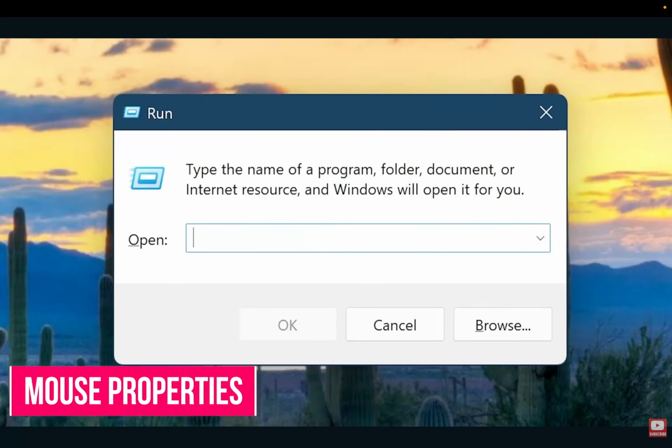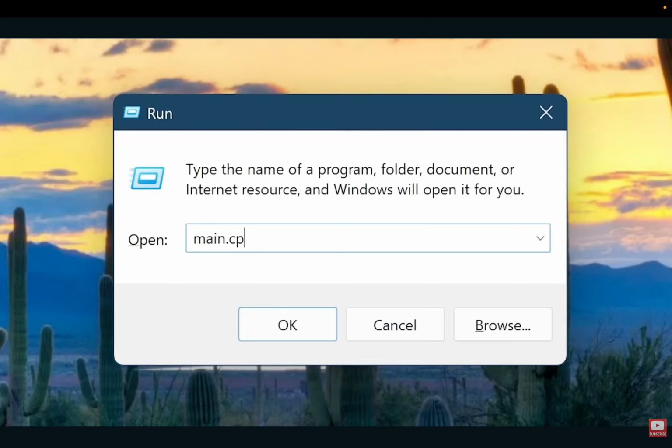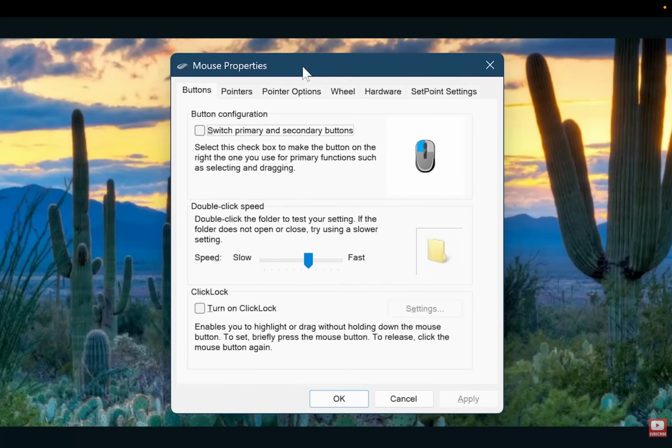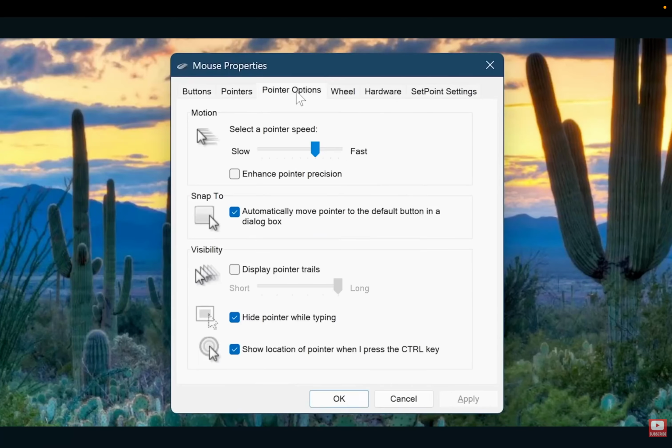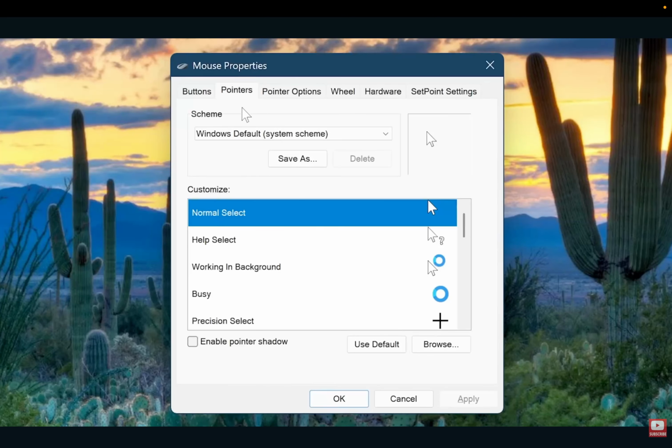If you often make changes to the settings of your mouse, this command will come in handy. Enter main.cpl. This will open the window for mouse properties. Here you can adjust the double-click speed, the pointer speed, the number of lines scrolled at a time, and a whole lot more.